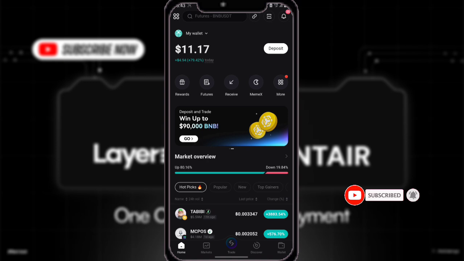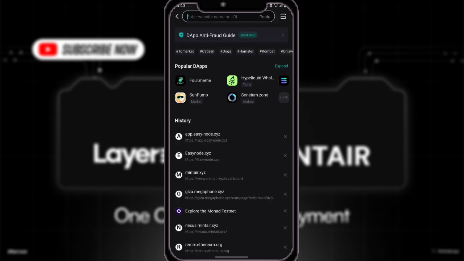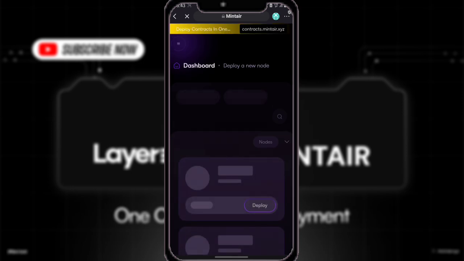So in today's video I'm going to show you how to buy a CLI node using Mintair. So let's go together. So as you can see, here is the Mintair website. Here is the interface of it.